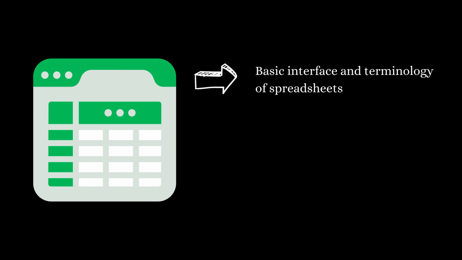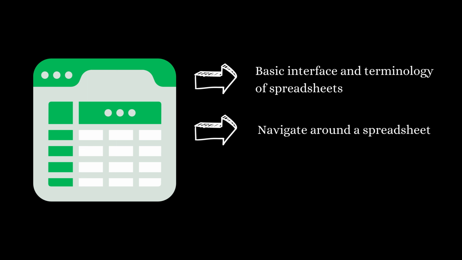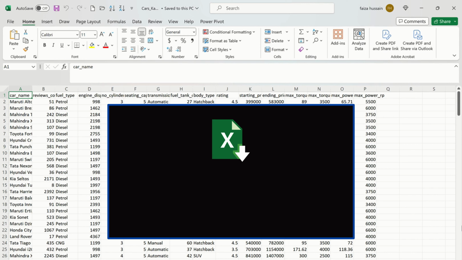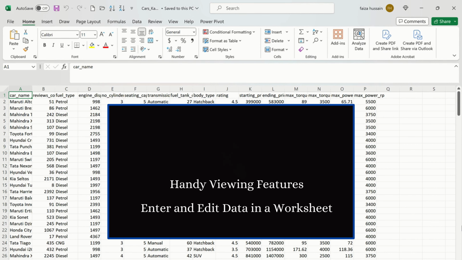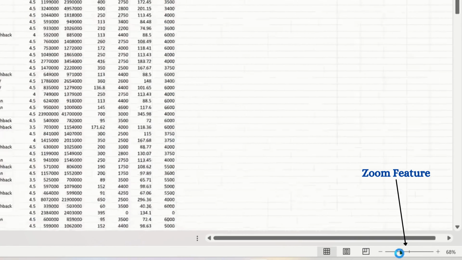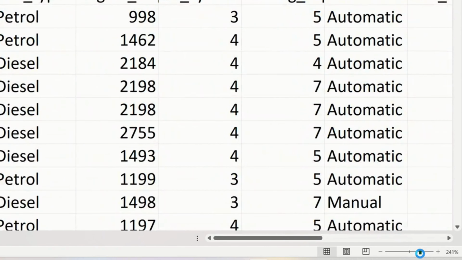Now that we know about the basic interface and terminology of spreadsheets, as well as how to navigate around a spreadsheet, let's discuss how to enter data in a spreadsheet. Excel has provided us with some handy viewing features which can be used to enter and edit data in a worksheet. When we have a lot of data, we can use the zoom feature, which can zoom in and out on a specific area of a worksheet.